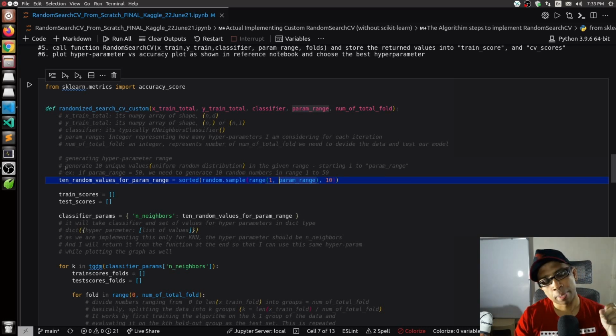Like I have put in the comment, generate 10 unique values from a uniform random distribution in the given range, starting from 1 to param range. For example, if param range is equal to 50, we need to generate 10 random numbers in the range 1 to 50. And then these classifier params here, I have hard coded to be n_neighbors, because like I said again, this function is a very simplified version, so it will only accommodate the KNN algorithm, and in KNN, n_neighbors is the hyperparameter. This is set equal to these randomly generated 10 hyperparameter values from the param range.